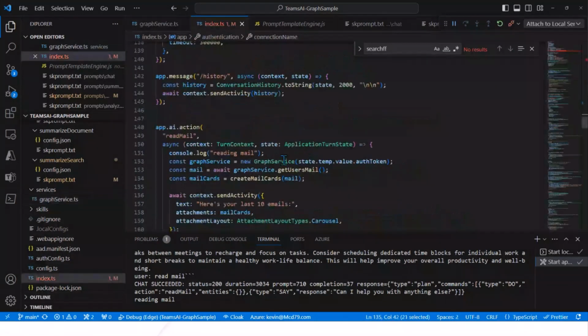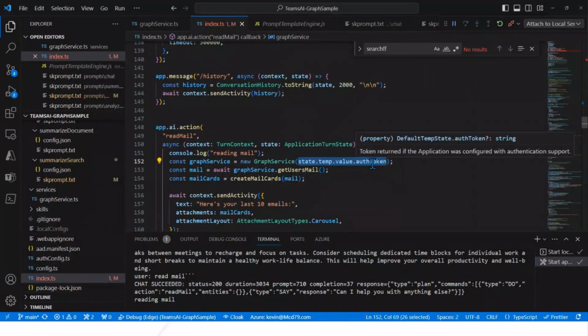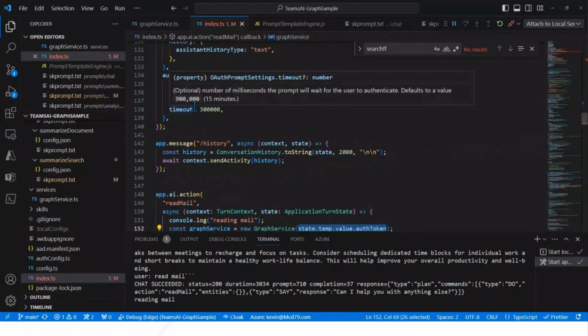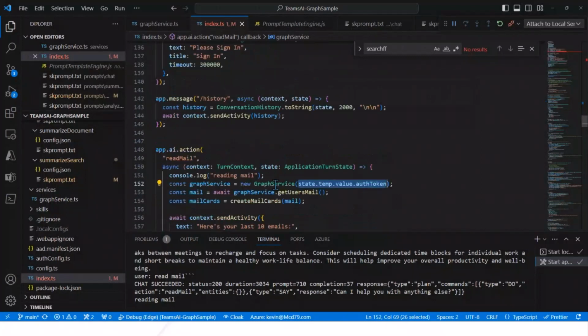So if I come back, you can see here, when I'm instantiating that graph service to call within this function, I'm just passing this property, and this is a fixed property as part of the Teams AI library to send that auth token. So by setting up this configuration here, setting up that OAuth in the Azure portal, you can then retrieve that token and you can pass it on. And at that point, the world is your oyster.